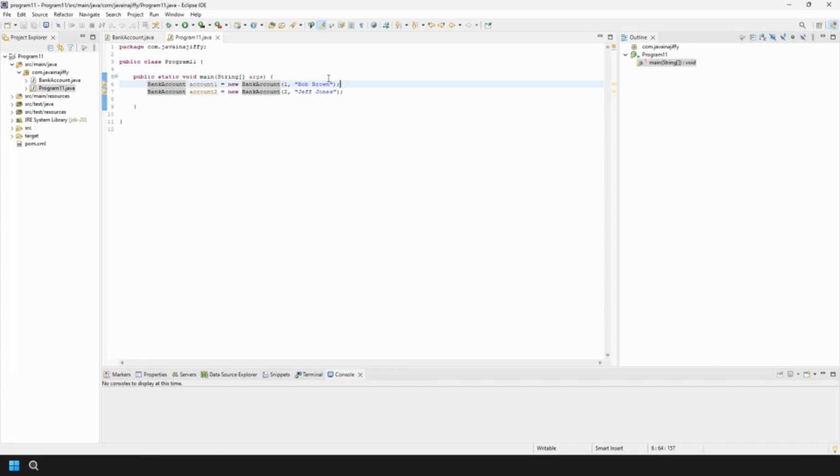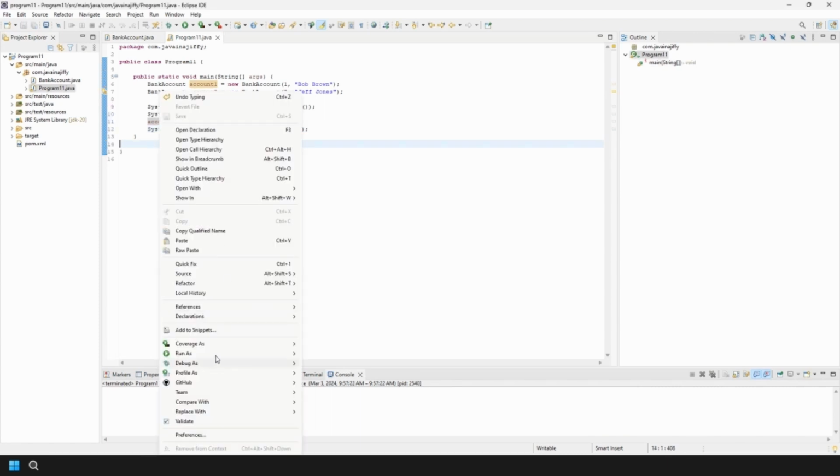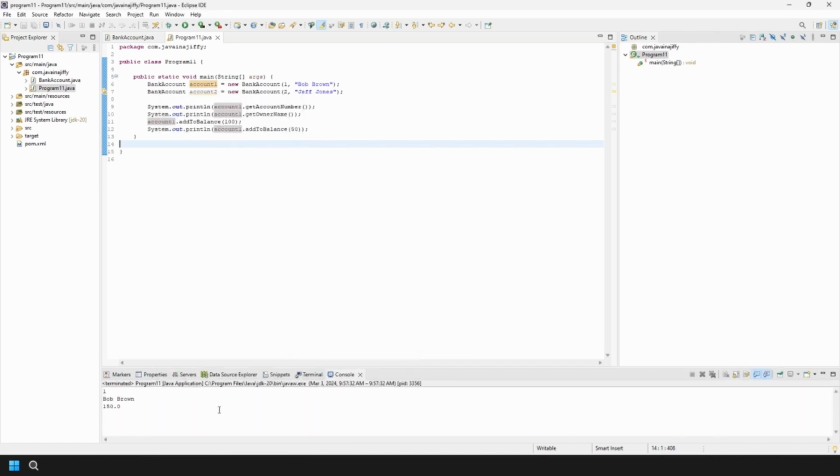So notice the class is like a blueprint. I can create multiple different bank account objects with the class, just like I can create a bunch of houses with the same blueprint. Now I can use these variables to execute the methods. For example, with account1, I can run the method getAccountNumber, and then I can run the method getOwnerName, and then add 100 to the balance, and then add 50 to the balance, and output the value. So if I save my changes, I can execute these methods, and we'll see what happens.